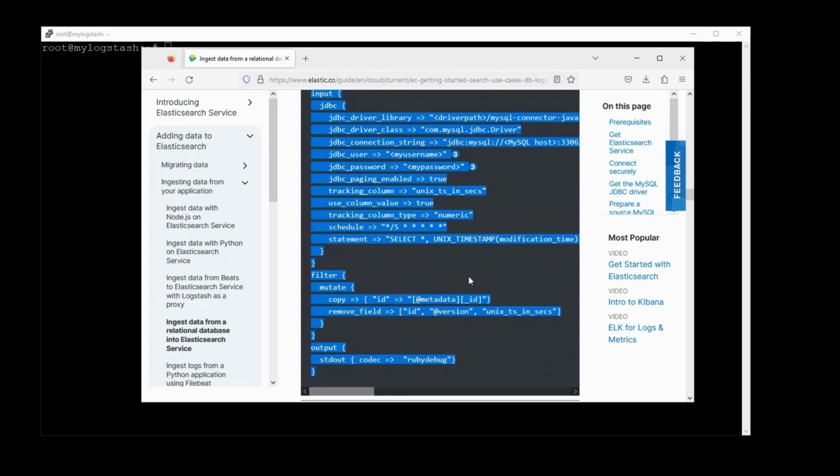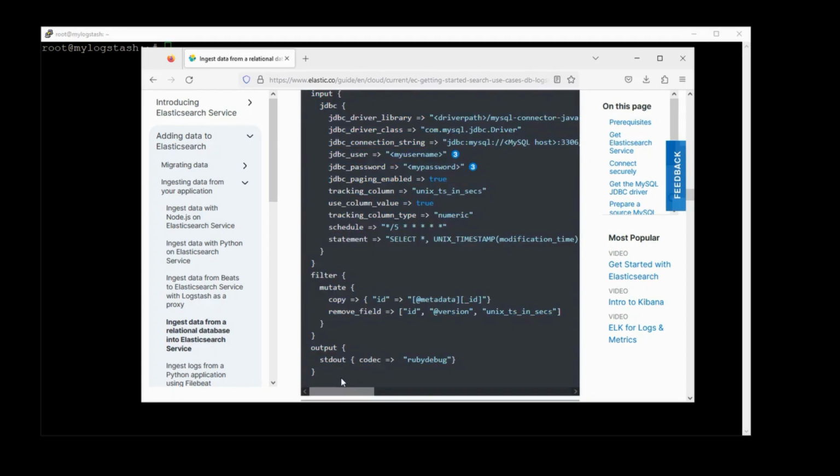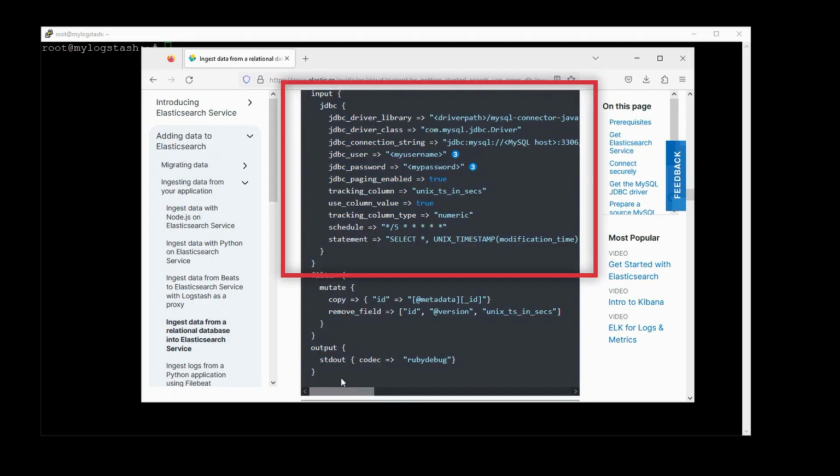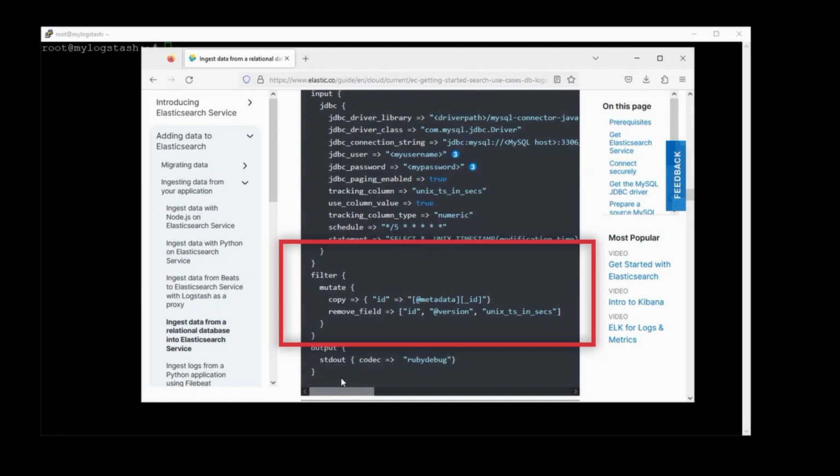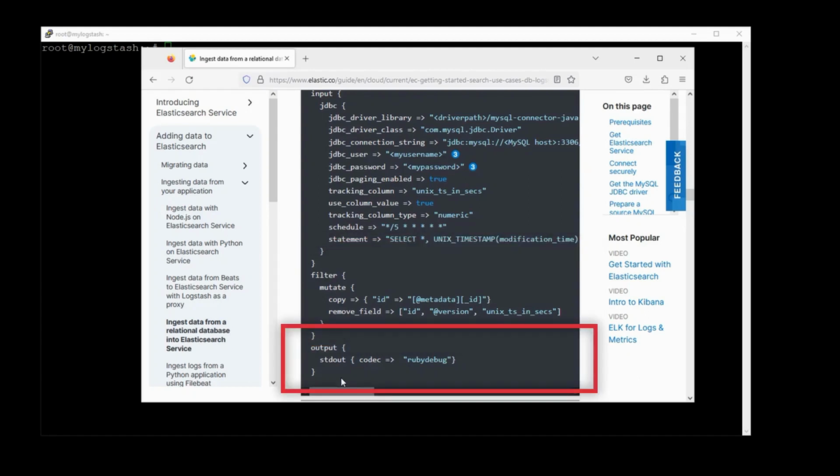This configuration pipeline shows us 3 different stages. The first stage is the mandatory input stage, which specifies that we will be ingesting data from MySQL. This second stage is optional. It's the filter stage, and it can be used to transform data before it gets outputted. And the final stage is mandatory as well. It is the output stage. This output stage is saying dump the results to standard output. But ultimately, we want to output the results to Elasticsearch.